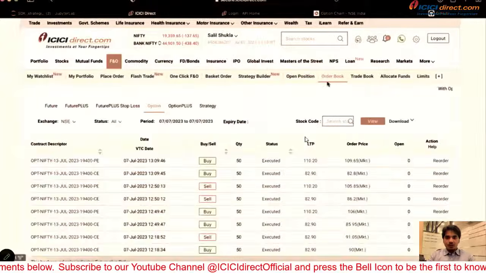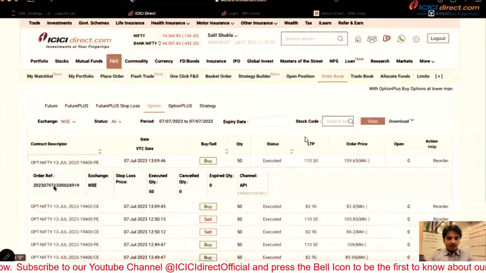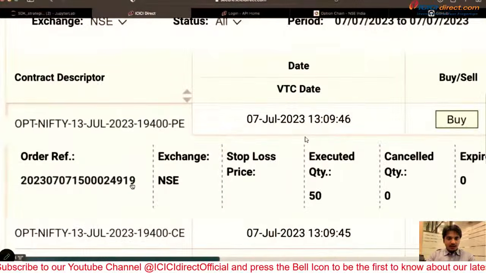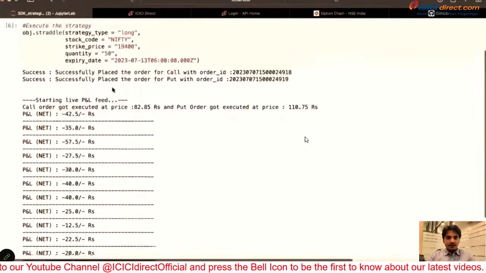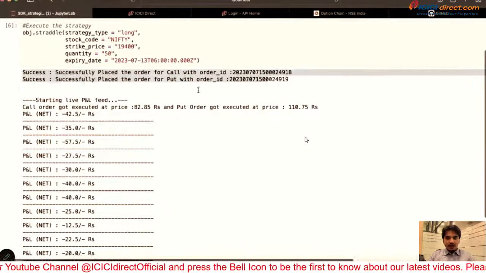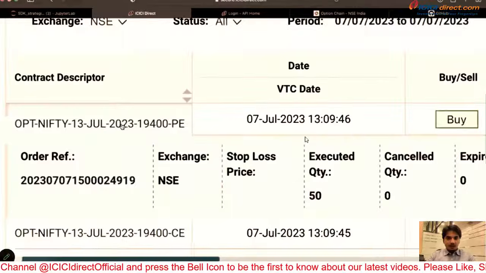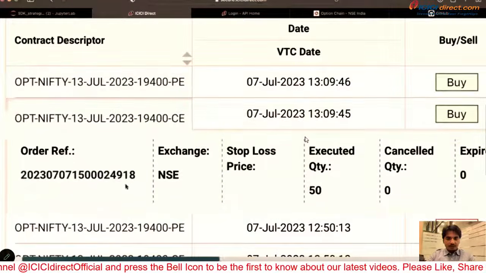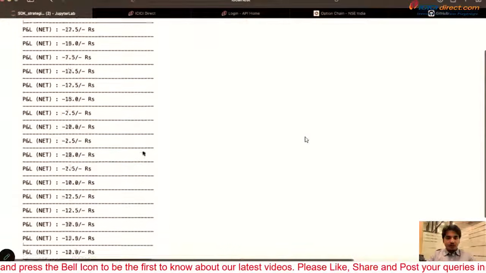If I go to order book, I see this is the latest buy position created. See, this is the order number 919 starting with 2023. If I go to my screen, see 919, this is the order of put, and the order for call is 918. So my strategy has placed these, and this is monitoring in real time.